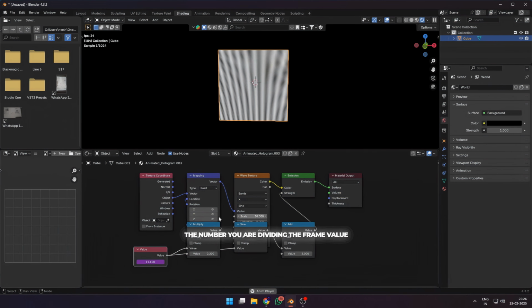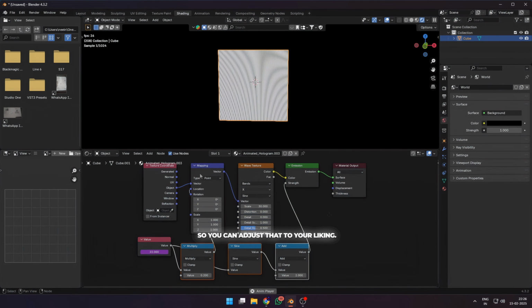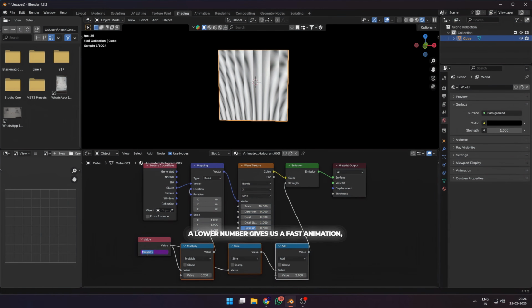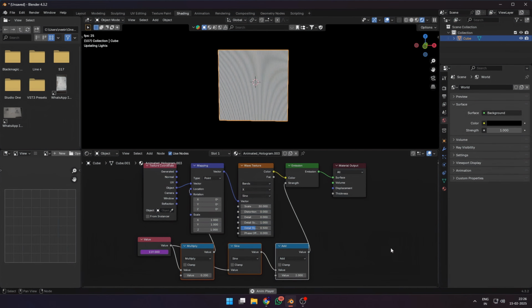The number you're dividing the frame value by decides how fast or slow your animation goes. So you can adjust that to your liking. A lower number gives us a fast animation and a higher number gives us a slow animation because we are dividing the frame value. Try these materials for your projects.